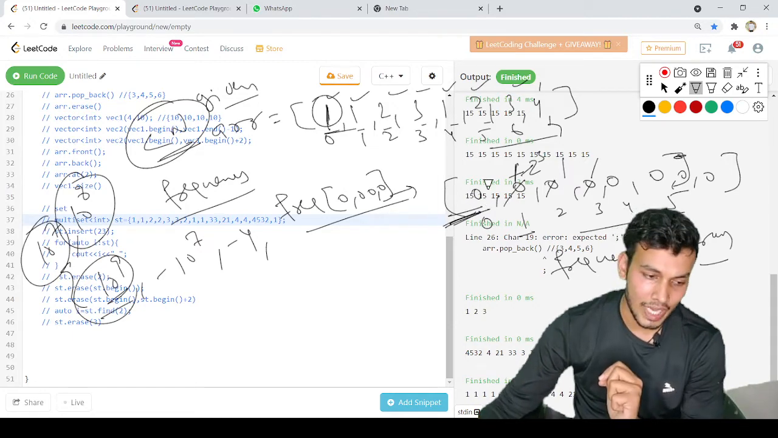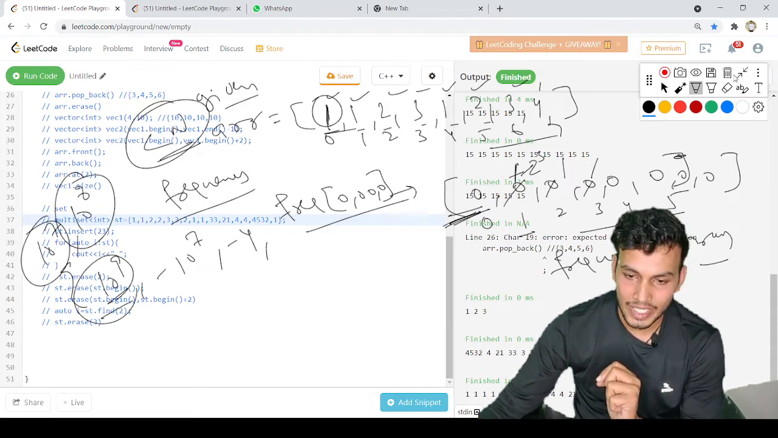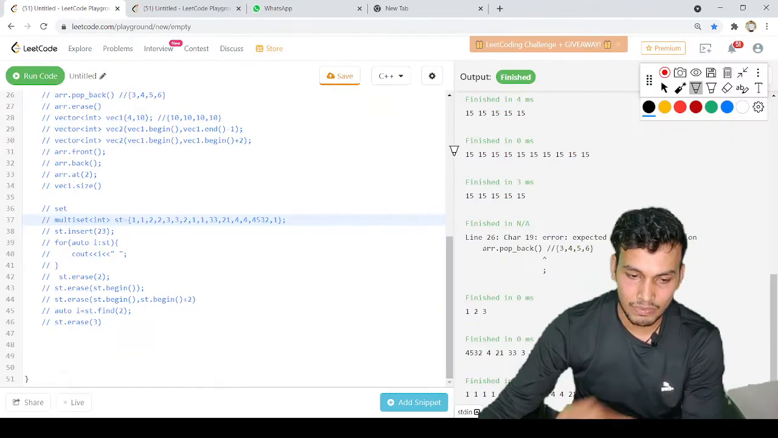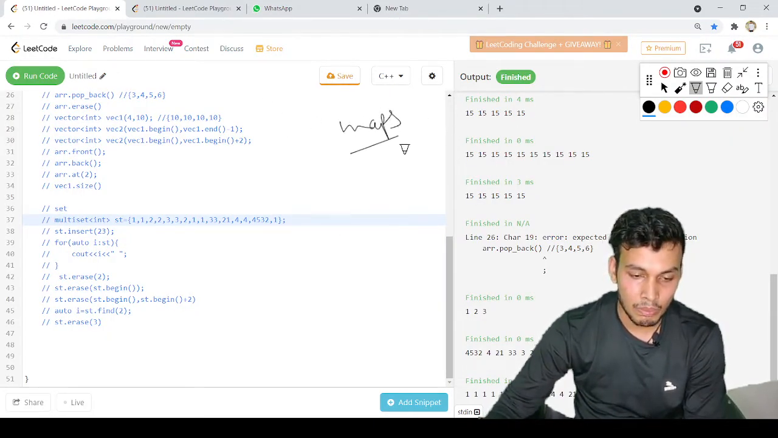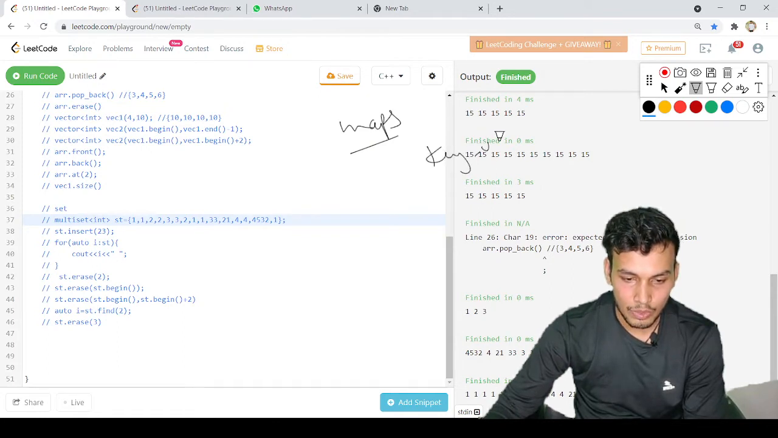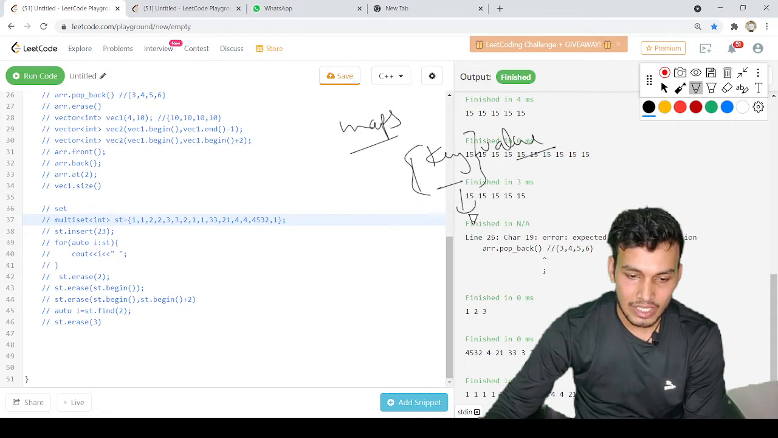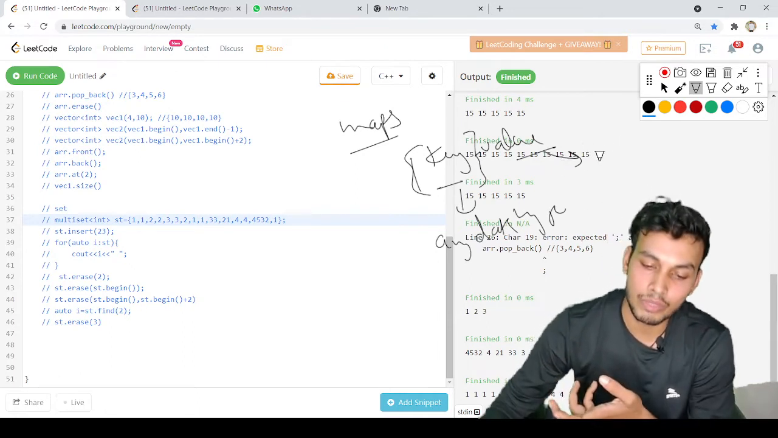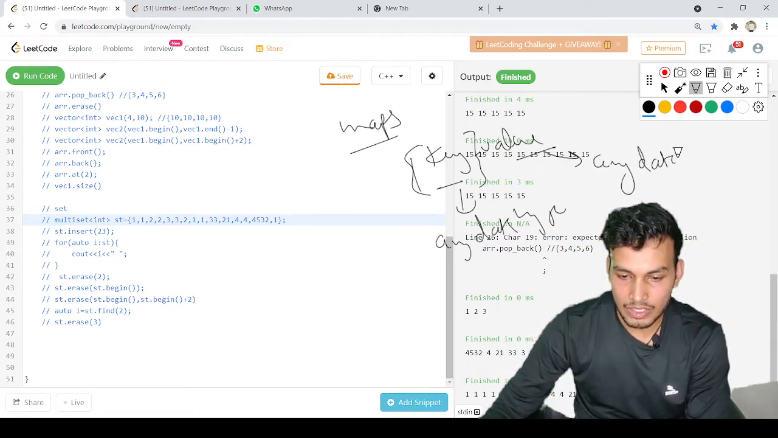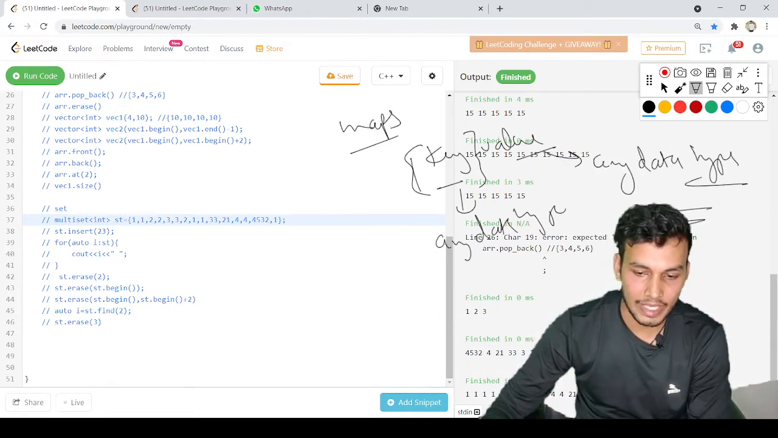But if you have constraints where you cannot create a frequency array, in that case we will create maps. Maps are nothing but simply key value pairs. We have a key, and this key could be of any data type, and similarly we have a value, and this value can also be of any data type.